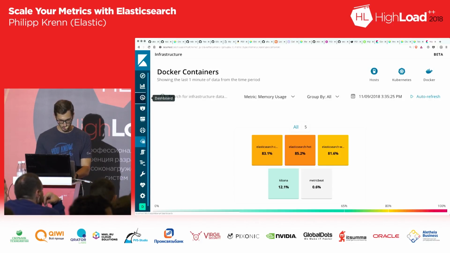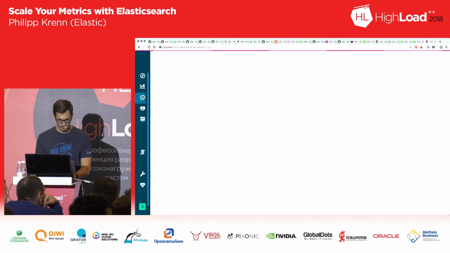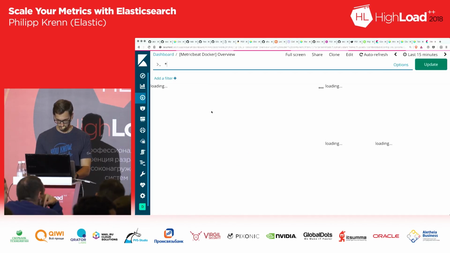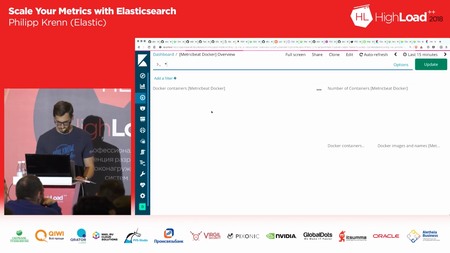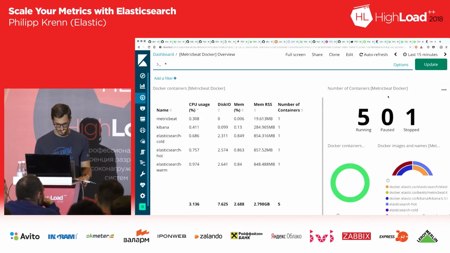We can also look into the raw metrics. We have a pre-built dashboard. I'm lazy, I didn't build that myself. But there is a Docker dashboard for the metrics. And since the entire cluster is just starting up, it's just figuring out how much data it has because we don't have 15 minutes of data yet. But you can see, okay, these are all my instances that we have running here.